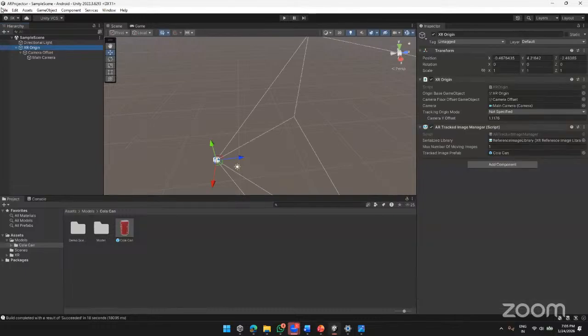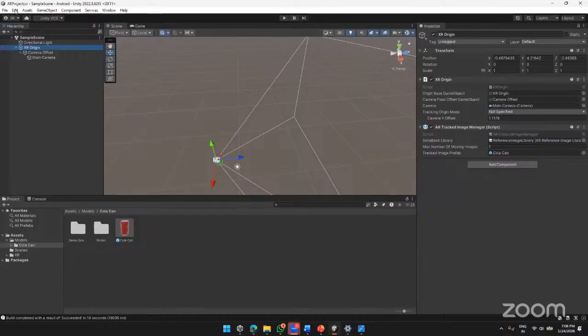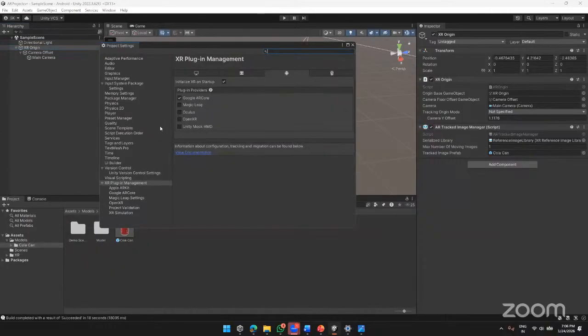After that, we need to convert this project into an Android project. So we are switching the platform to Android, and we need to make some changes in the project settings to make this work on the Android mobile without any issues. So first, in XR Plug-in Management for Android, we need to select which package we are going to use primarily. For that, I have selected Google ARCore.